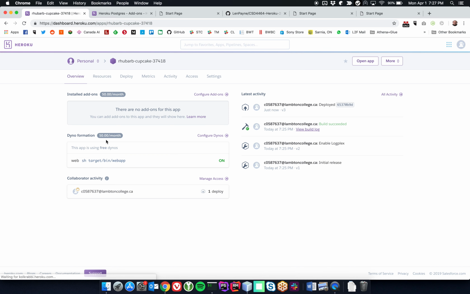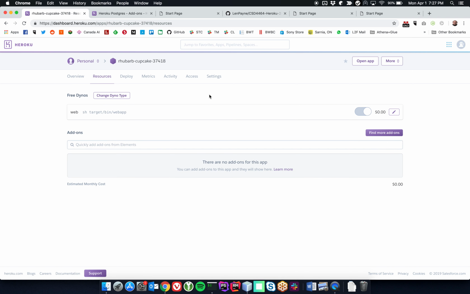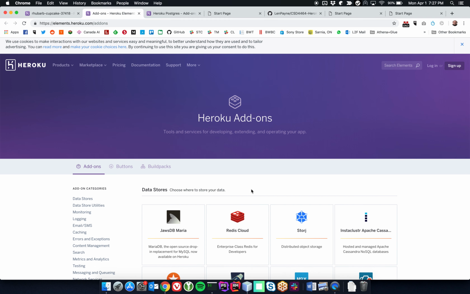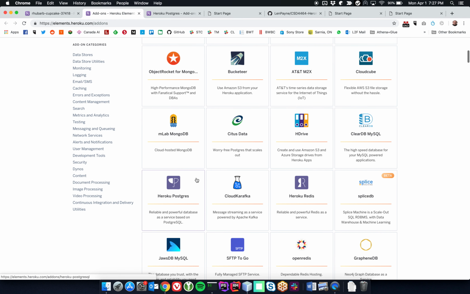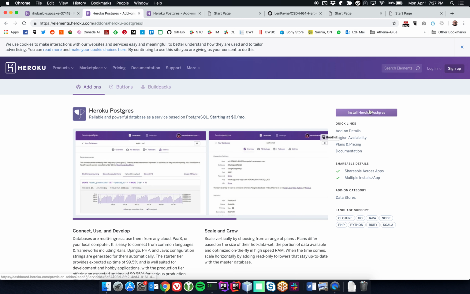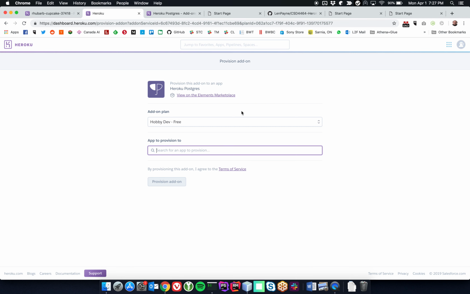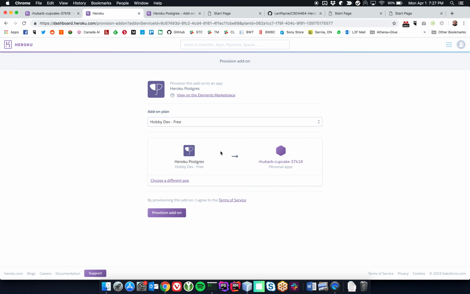So if I go to Rhubarb Cupcake, I can configure my add-ons, and on this one, I am going to add, notice how they're in a different order now? Trying to be unbiased. Trying. We're going to pick the Heroku Postgres, install that, the Hobby Dev free. We need to give it a name, so you'll note that my name is Rhubarb Cupcake, completely arbitrary. And then we can provision the add-on.